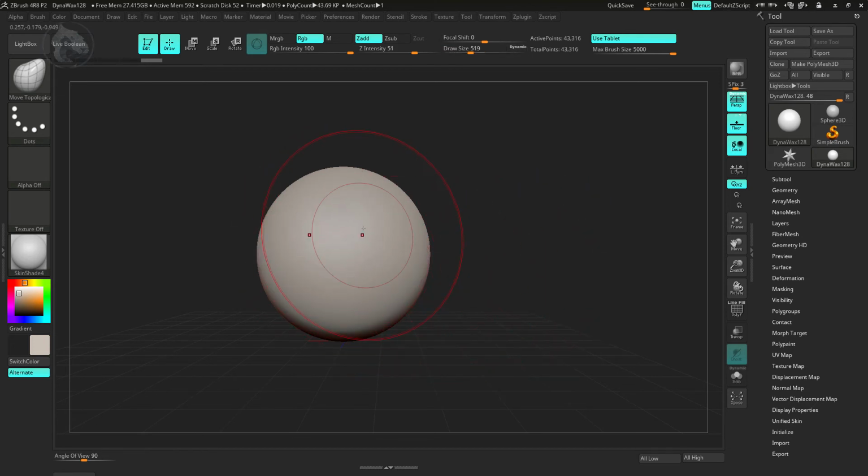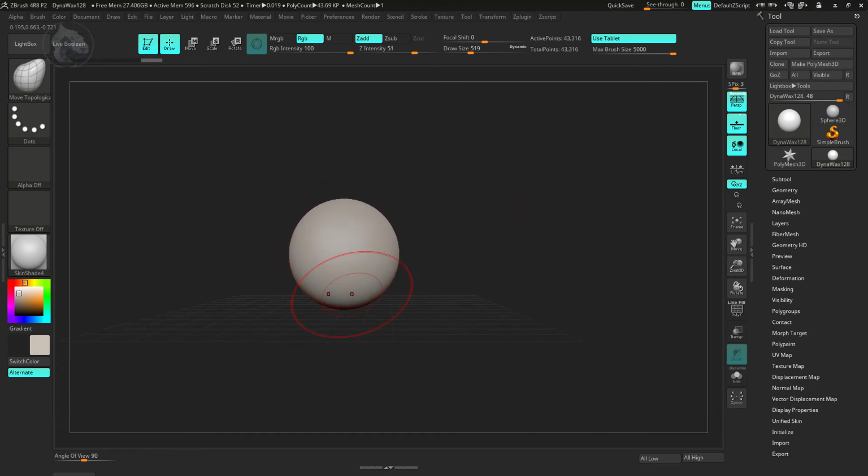Once I put my cursor onto the object, now I'm not clicking, I'm just hovering over this object, and you will notice there are two dots over here. That means my symmetry is on. I can turn my symmetry on and off by hitting X, and you will notice that all of a sudden my symmetry is gone. So I'm going to turn on my symmetry, zoom out a little bit, and just click over here and drag it out.